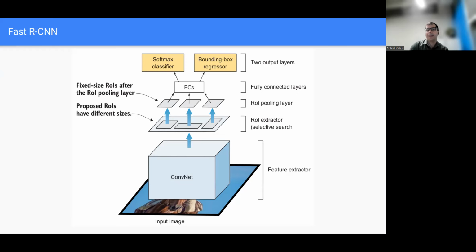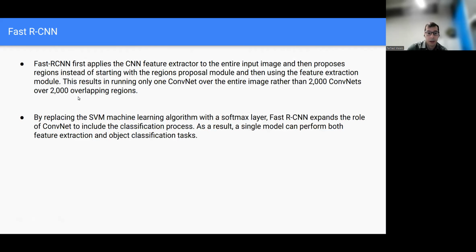Compared to RCNN, this method is definitely faster. It's fast. Do you see any component still being here that is slow? And we talked about it actually. Yes, we still rely on selective search, and selective search is a very slow process.